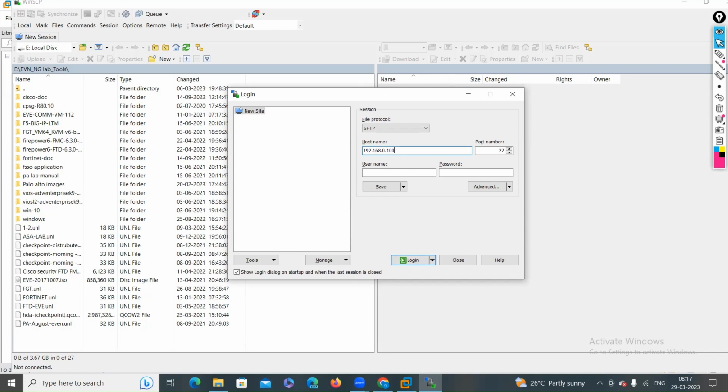And then the username, right? Here is the credential. We have to provide the root credential. Root password is eve, because we are uploading the image files. If you are giving a username as admin, the password is eve.